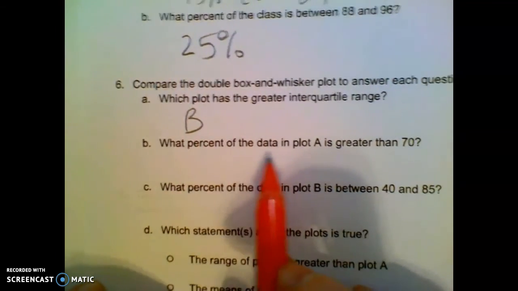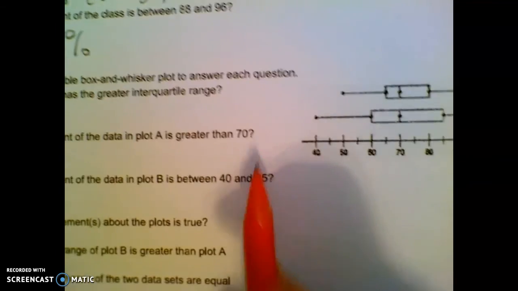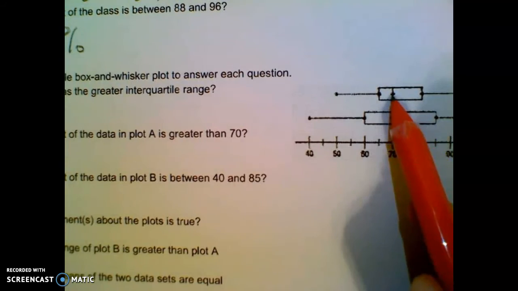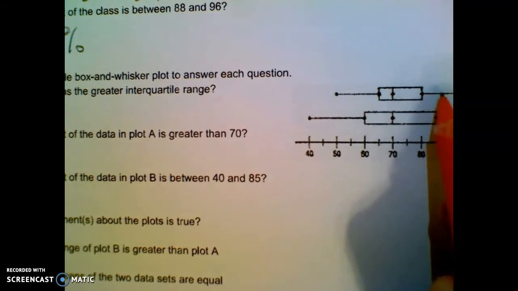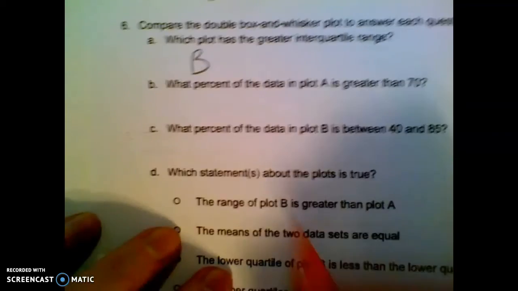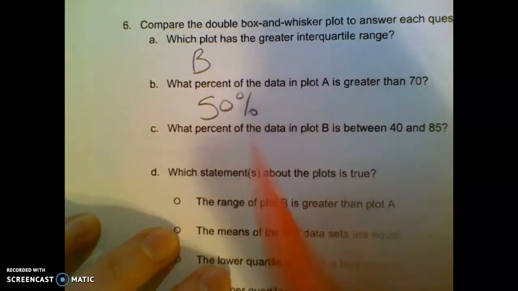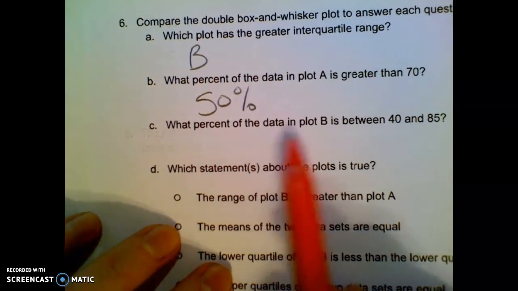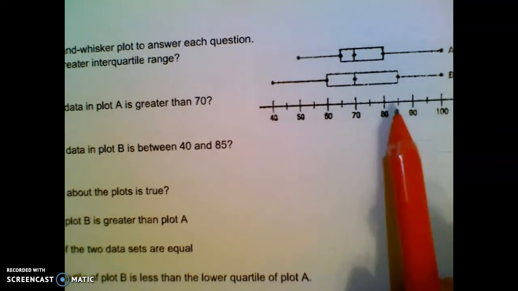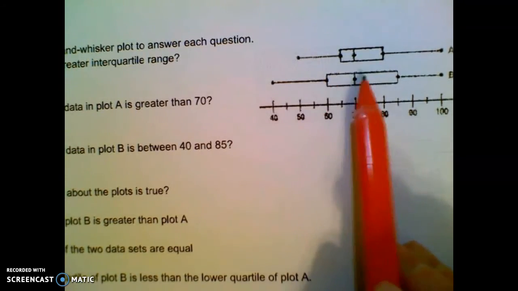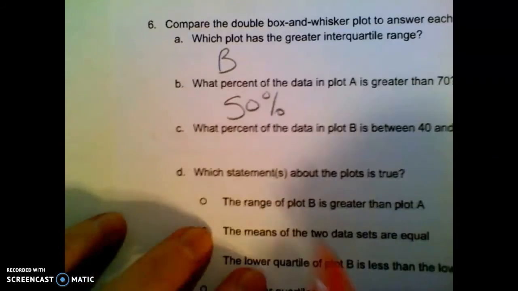What percent of the data in plot A is greater than 70? So plot A, 70 is the median, which means that 1, 2 sections is greater than, so that's 50%. What percent of the data in plot B is between 40 and 85? Well, 40 to 85, that is 1, 2, 3 sections, so that is 75%.